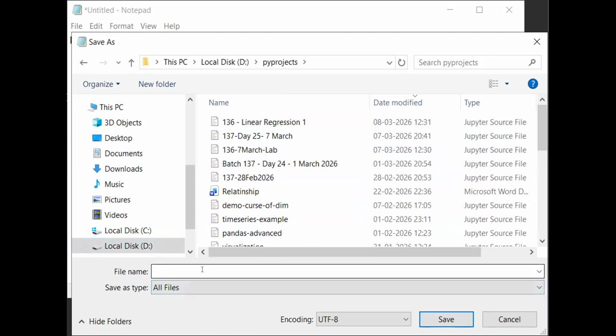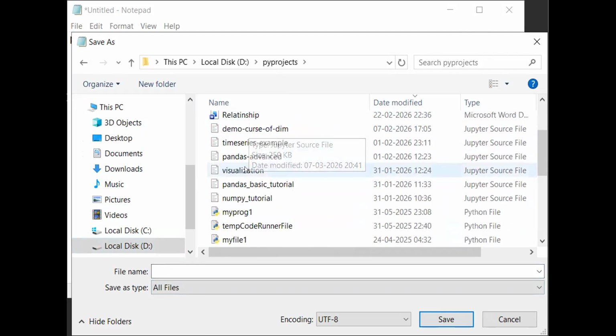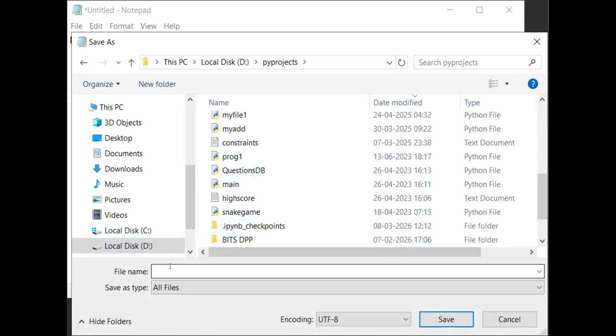Now the thing is we have to learn Python, there is no other way. So let's start slowly, step by step. In Py projects, these are different applications. I'm going to add this application, so I call this 21m26.py.